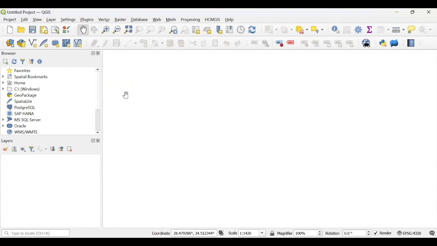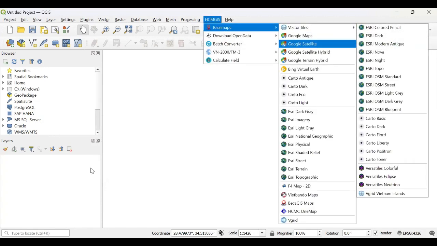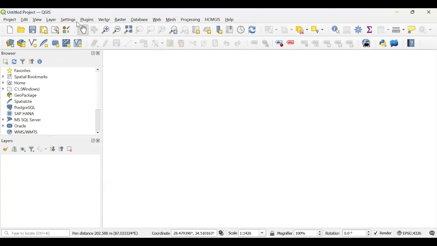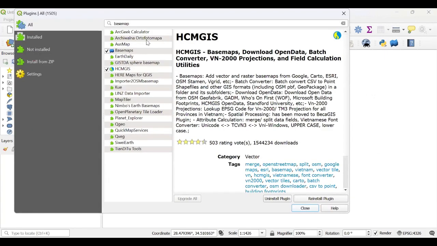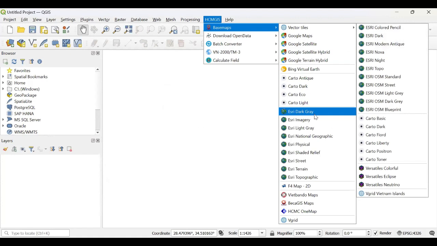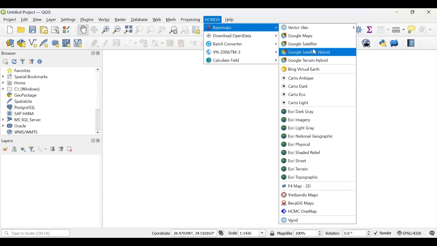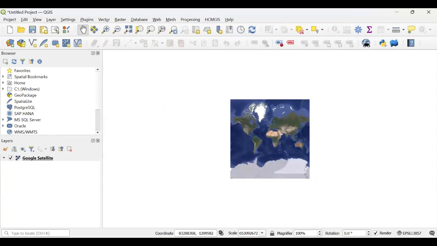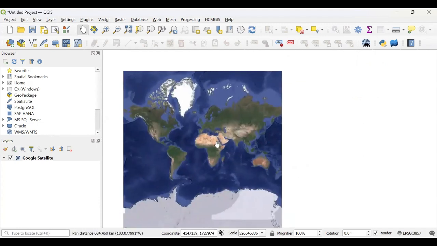So how do we add the base map? We have here some base maps. If you downloaded QGIS for the first time, you can just log in and search for the base map, and then you will find it here. Let's choose a satellite base map. It will open like this.